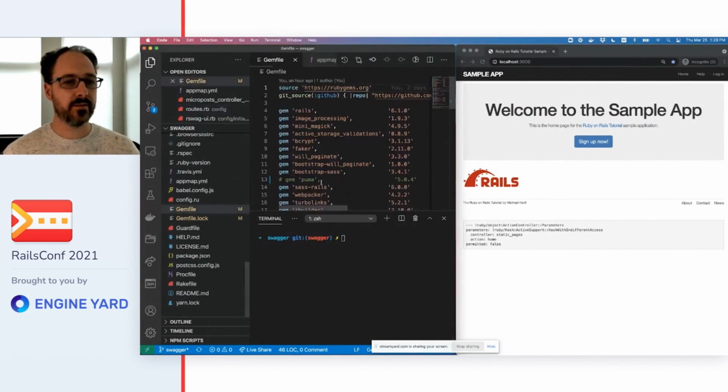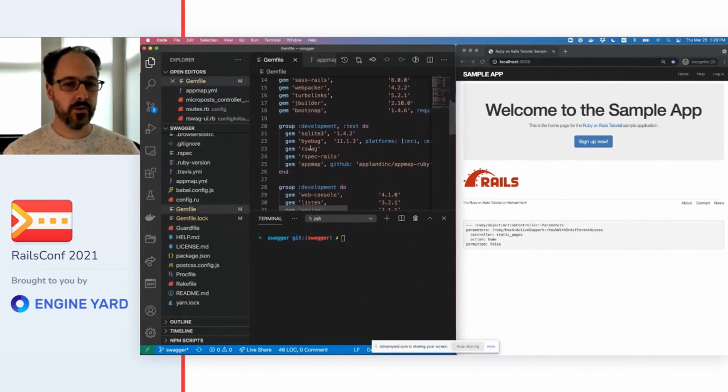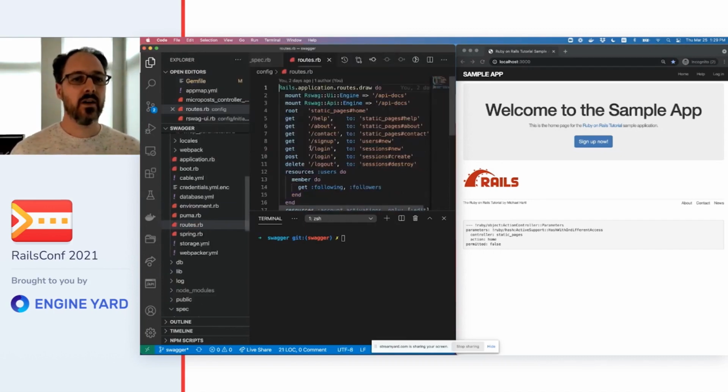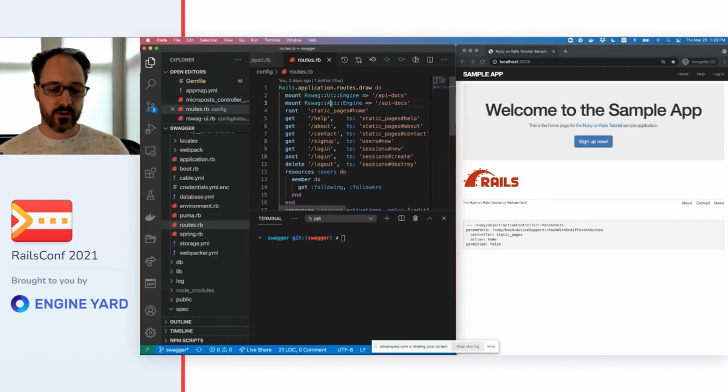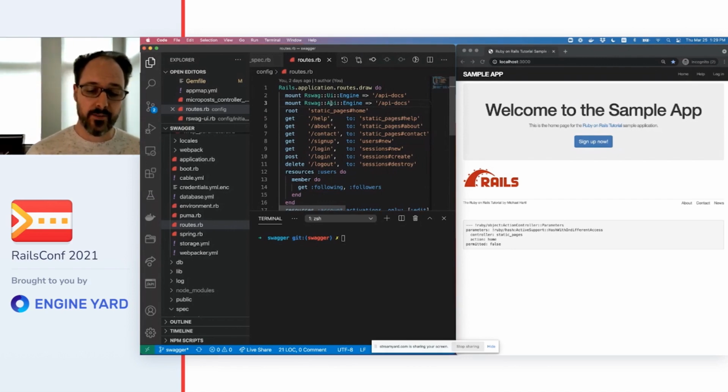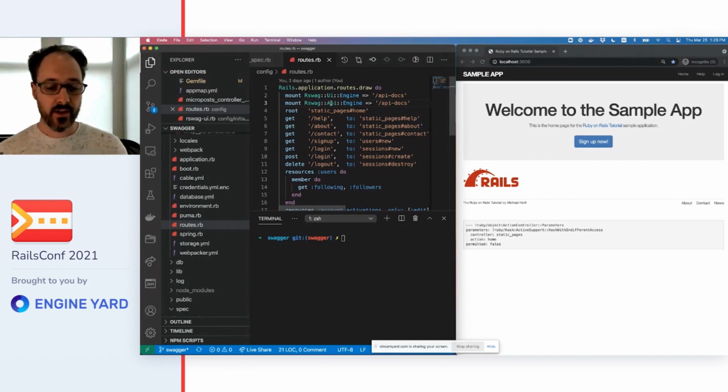In the Gemfile, we'll find the rswag gem. In routes.rb, you'll find two rswag engines, UI and API, because rswag actually serves the Swagger catalog directly from inside your app. This is very handy because it means that the Swagger UI and your app share the same session. So you can swap back and forth between the Swagger UI and your app, interacting with both at the same time.